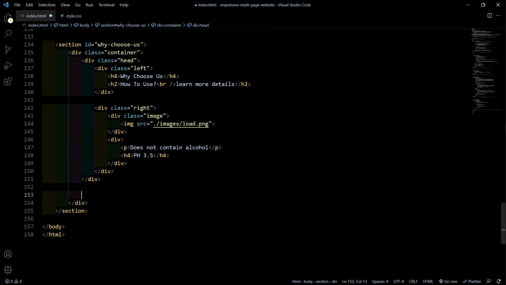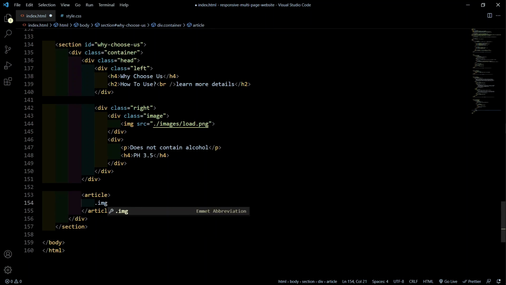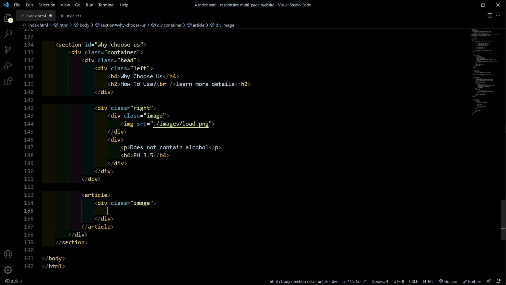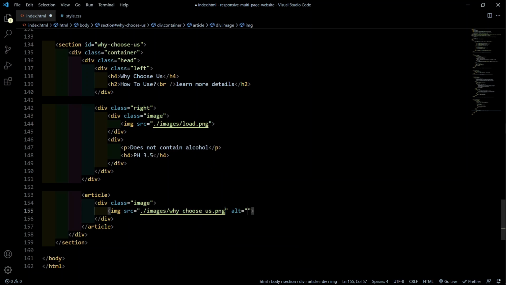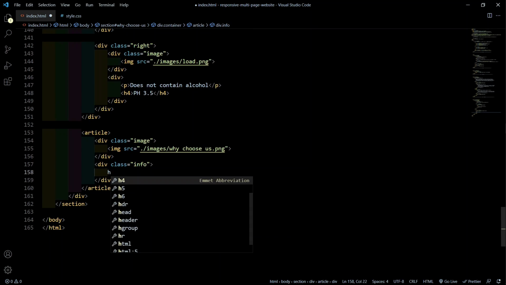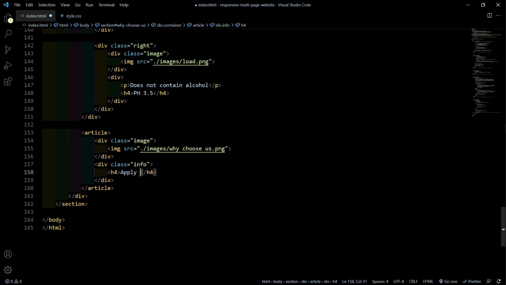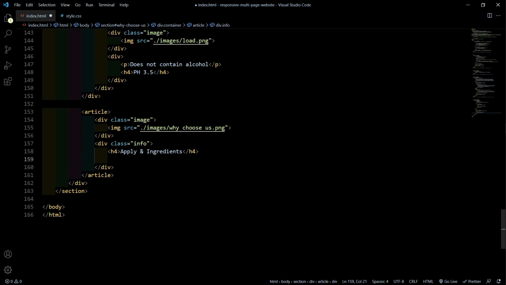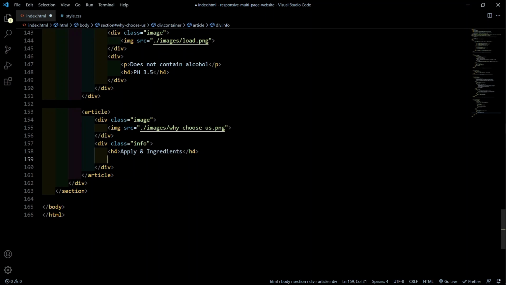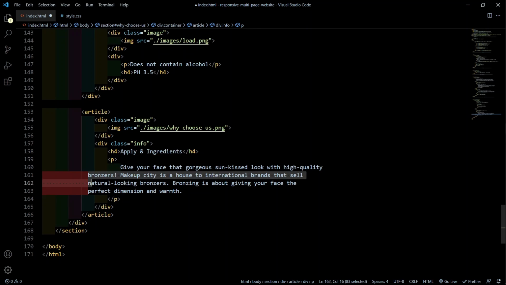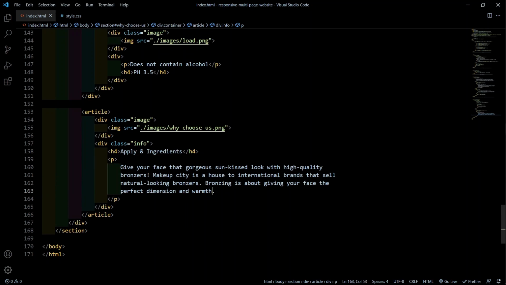Now we are going to have our article. So we have our article tag, and then obviously we are going to have the image of the article, and that is going to be inside of images, and this is going to be the why choose us image. And the info is going to have an h4. This is going to say apply and ingredients. Not to be disrespectful, but I don't really know what this content means, but you would be having your own content for this project. Your clients would be giving you his or her contents for the project. So this is just some dummy text we are going to use here.